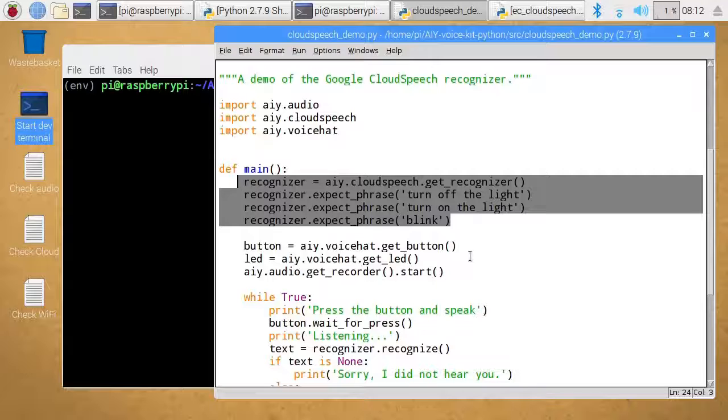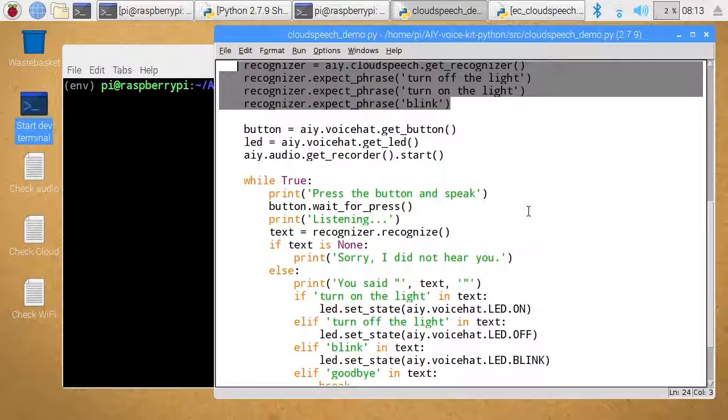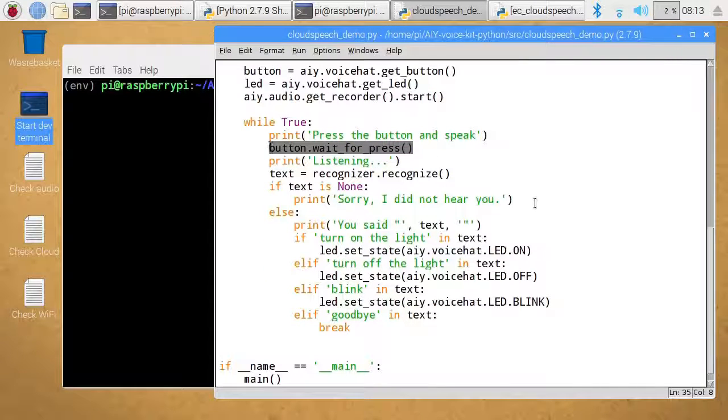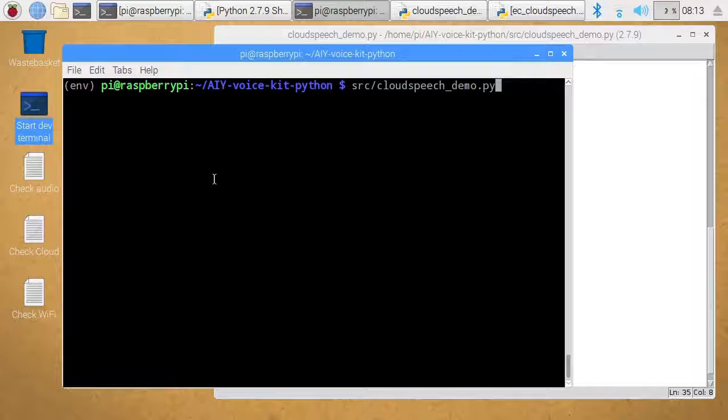etc. And what this code then does is it actually waits for the button to be pressed, so we can see down here, and then it uses the recognizer to look for these particular phrases we've told it about, and then if it finds them, it uses that information to turn on or turn off the light on the voice hat, turn off the LED. And it's also here got built into it, it seems, the command goodbye, which you can use to get out of the program. So if we actually run this, we'll run that up like that.